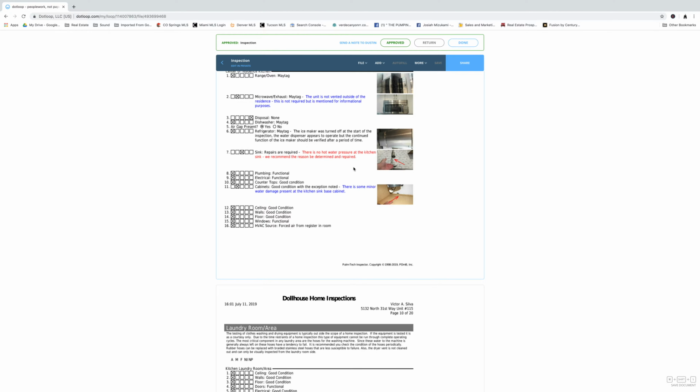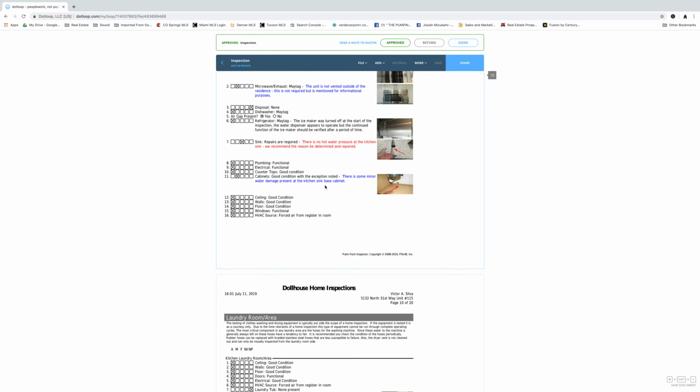Cabinets, minor water damage present at the sink base cabinet. Very, very common. A lot of times things will get backed up or leak, or maybe water will spill down. Find out what the reason is, though, and see if there's a major issue there. We're going to need to have more inspections and get it resolved.